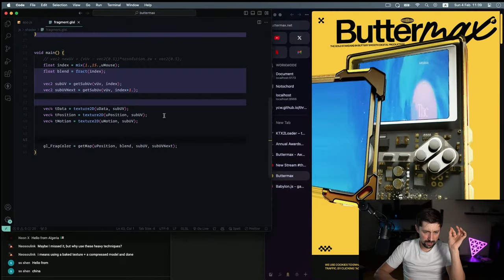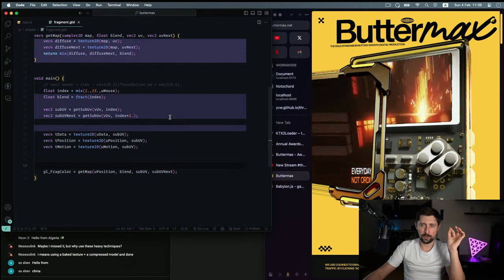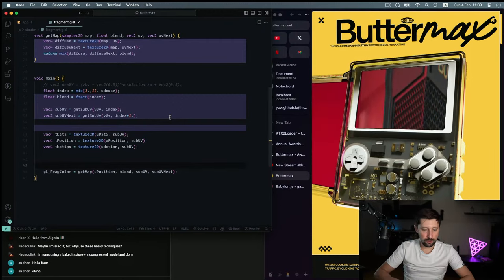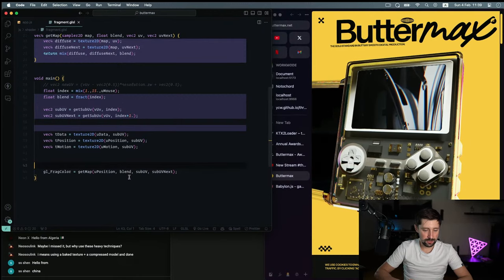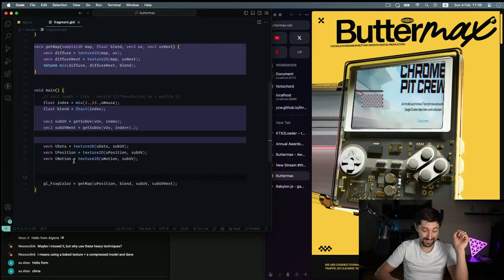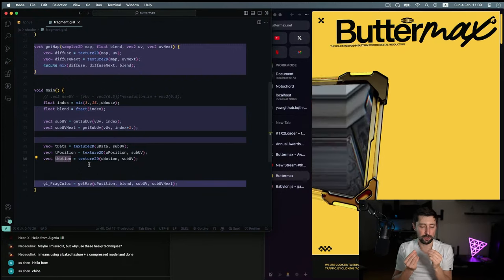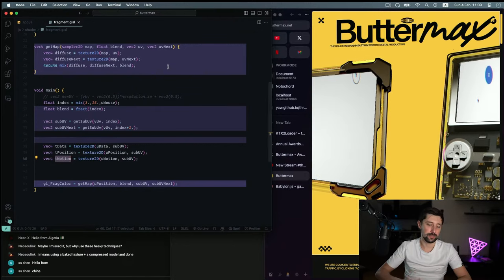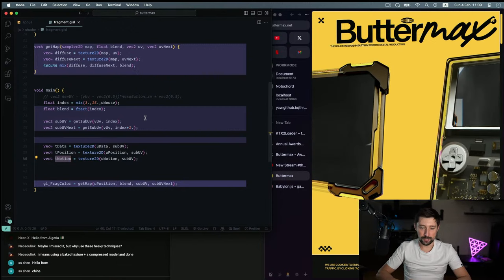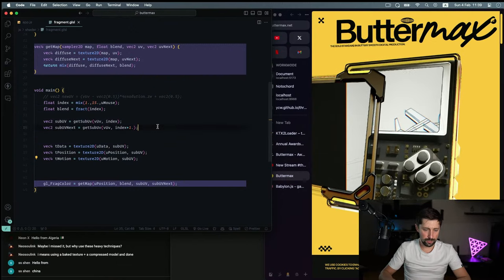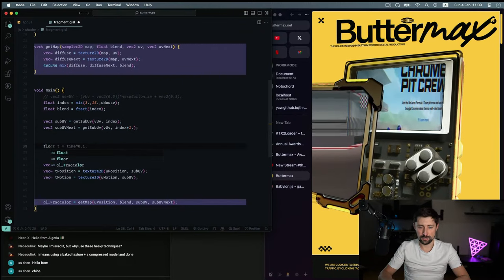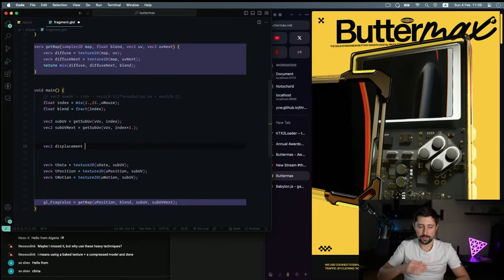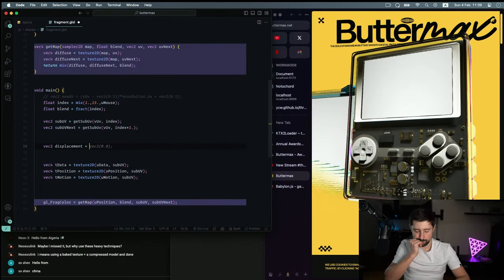All right, so let's figure out the final step, how to make this thing work. I need to calculate displacement based on this motion texture. This motion texture describes the difference between all of those frames and lets us move it to the next level of quality. Now that we have the UV and sub-UV, I'm going to calculate the displacement. How do we do this?